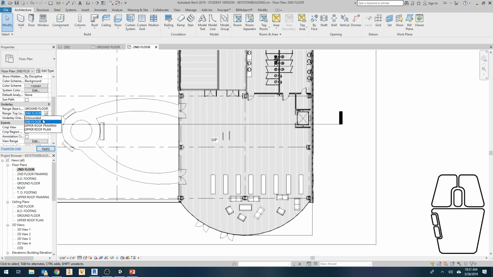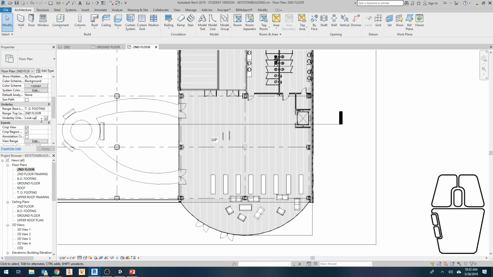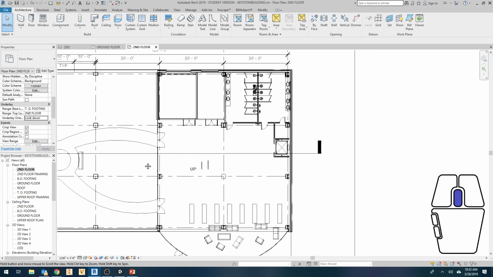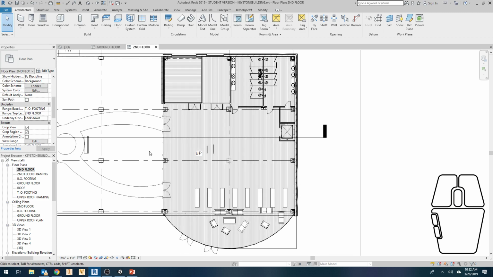I'll flip flop these. Found it. It's showing me second floor down. So I'm not getting my underlay to work, and underlay is often very finicky in that way. I often struggle with getting underlay to show me what I want it to show me.